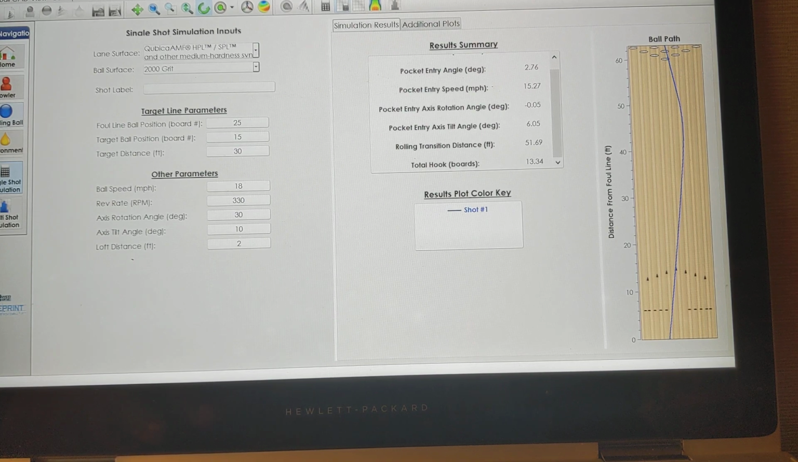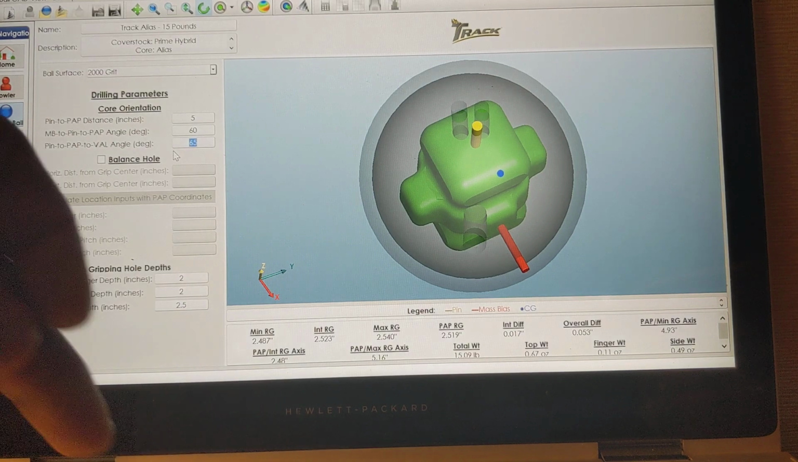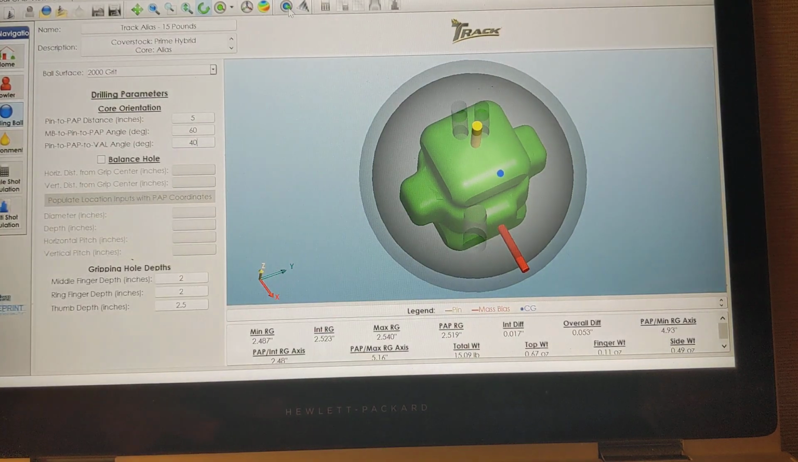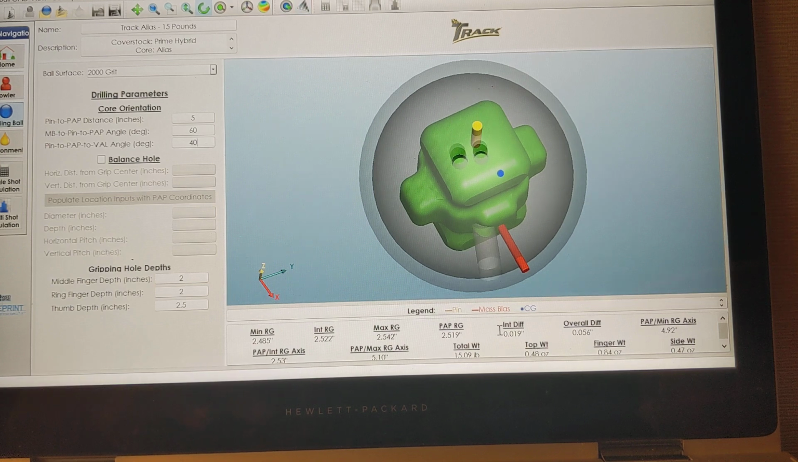Now, go back to the bowling ball, and we're going to change this number here because this is going to make the ball go from pin down to pin up. And we're going to watch some of these numbers down here change as well. The ones people like to focus on are the intermediate and the overall differential. So we're going to watch these two numbers, the 53 and the 17, change when we drill this bowling ball again. So now we're going to drill the ball, and the numbers go to 19 and 56. So both numbers have increased.